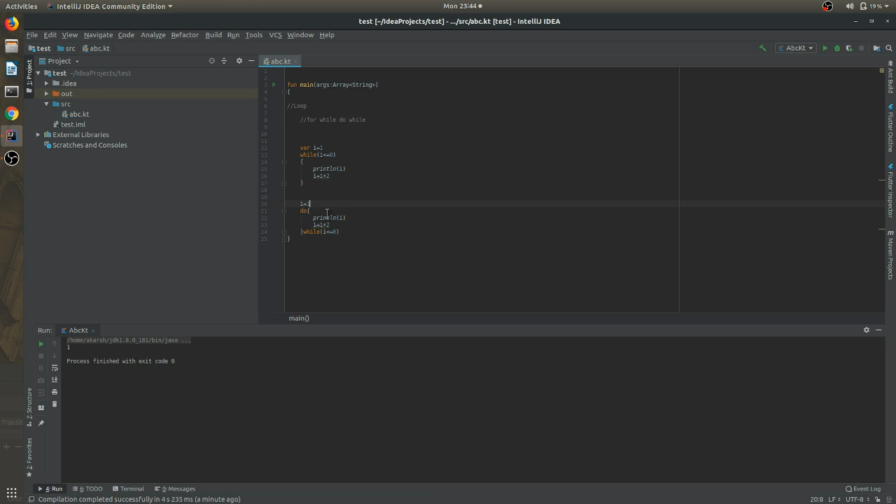So we have seen that whether the condition is true or false, in both cases the do while loop will execute at least once, but the while loop will not execute if the condition is false. In the do while loop, if the condition is false, it will execute once.